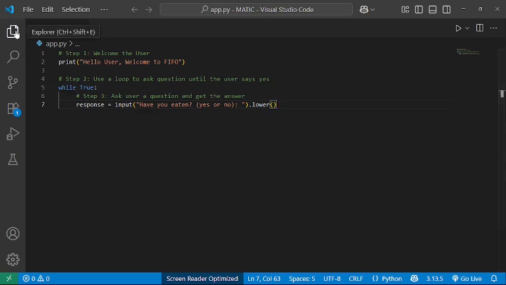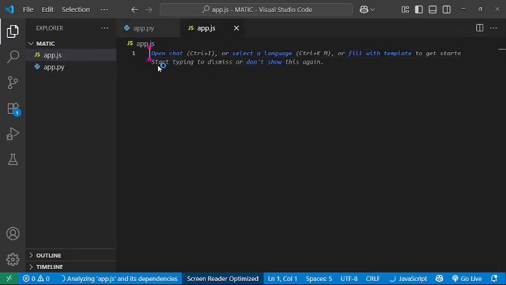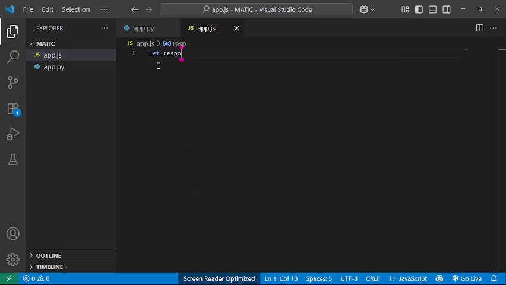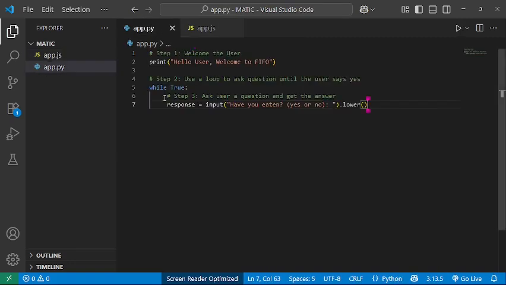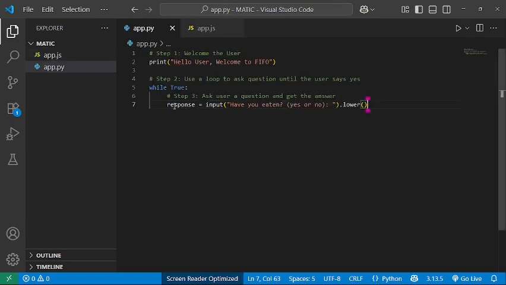So let me create a new file here. Let me create a JavaScript file here, say app.js. So in this particular one, if it is JavaScript, you can say let response. But for Python, it's just normal English language. You just write it directly. Response equals. Are you getting the point? But for JavaScript, you have to let it. But here you just type response and then it understands that it's a variable. You see, placing my icon on it, it says variable response.